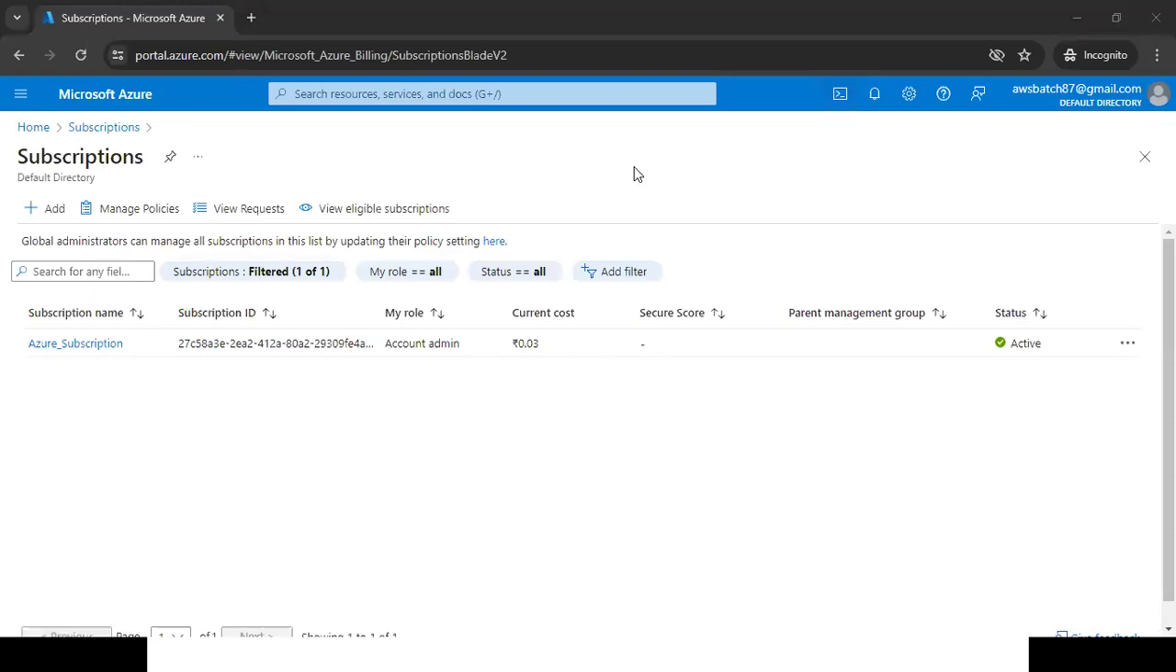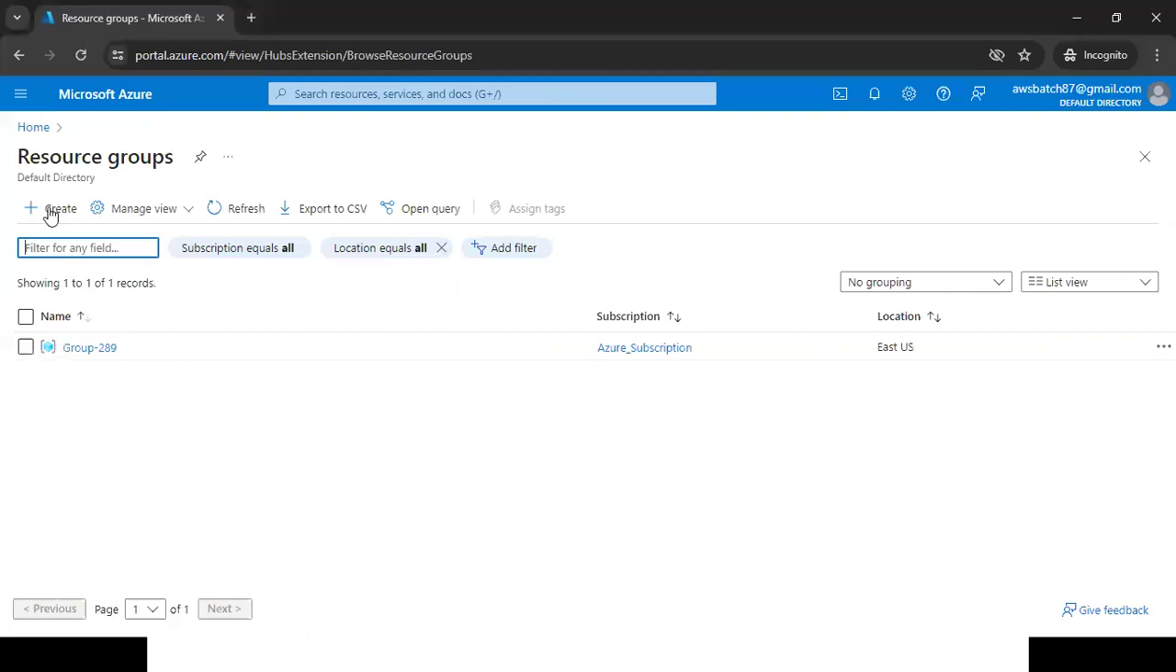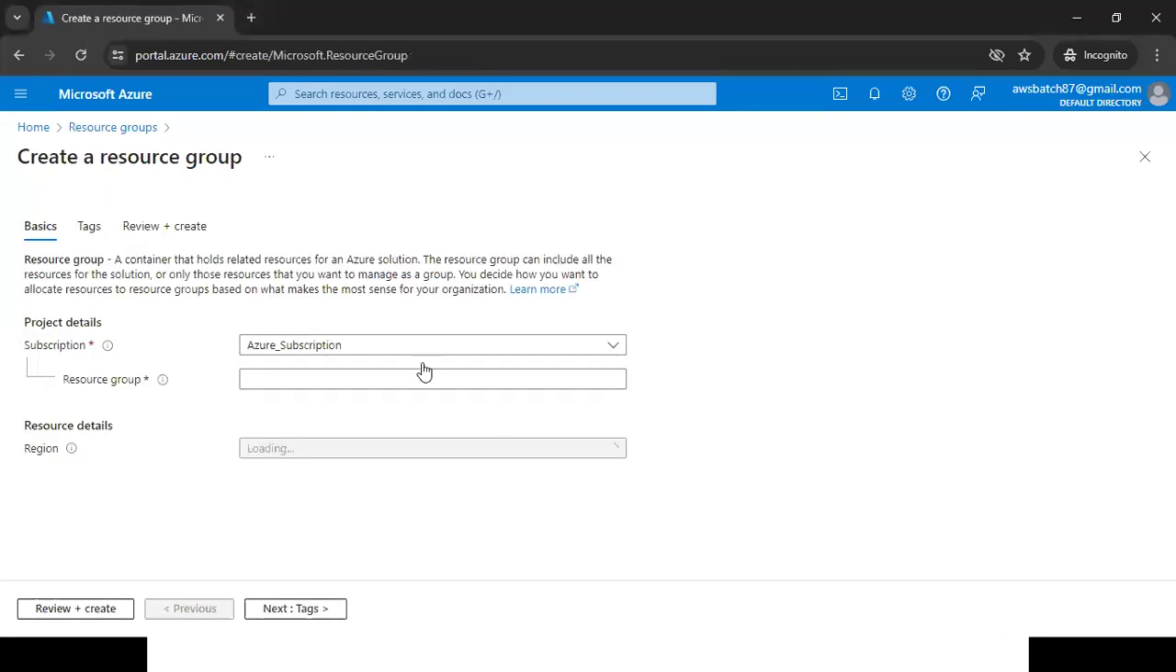Am I audible? Yes, I'm able to hear you. Suppose in the last steps we have created a resource group. Suppose we are working in a different time zone. Do we need to select a time zone while creating that resource group? While creating a resource group, there is no time zone we need to select. I didn't select any time zone there. We don't have any option to select time zone. We have just subscription, name, and region. That's all.